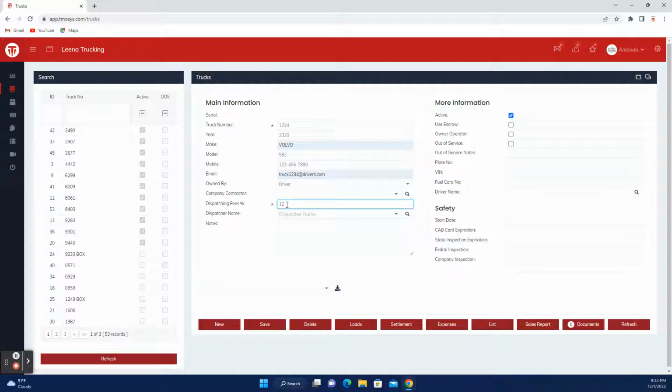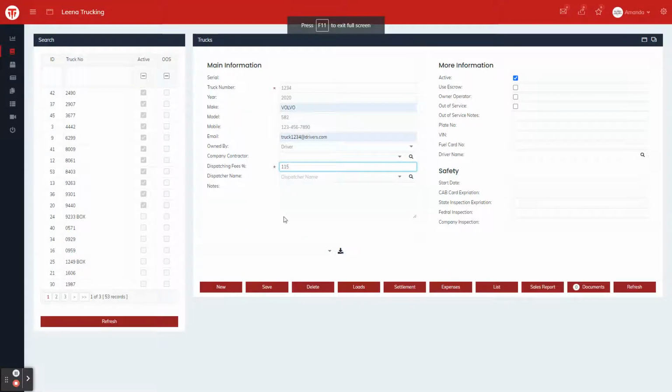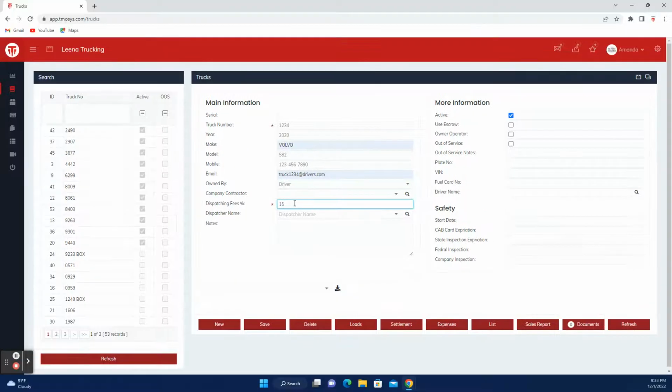Now you can have this set up where it automatically fills in this information. As you can see, it automatically comes up with 12 on this screen, but this is a number you can change. You can make it 10%, 12%, 13%, whatever number you want. You can make it 15%. You can choose the dispatcher who is linked to this truck if certain dispatchers only have certain trucks.